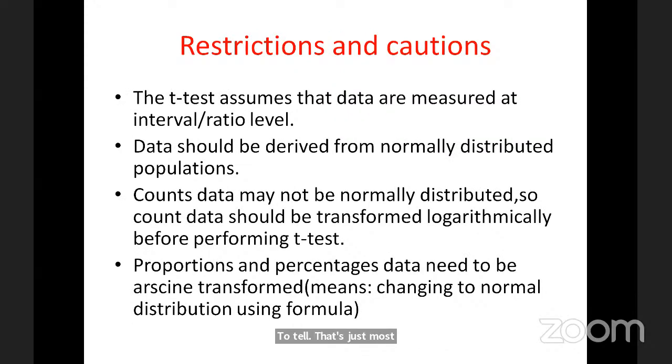Next are the restrictions and cautions while doing this t-test. The t-test assumes that the data are measured at an interval or ratio level. Data should be derived from normally distributed populations. Count data may not be normally distributed, so count data should be transformed logarithmically before performing the t-test. So if they are not normally distributed, they should be transformed logarithmically before doing the t-test. Proportions and percentages data need to be arcsine transformed. Arcsine transform means changing to a normal distribution using a formula.